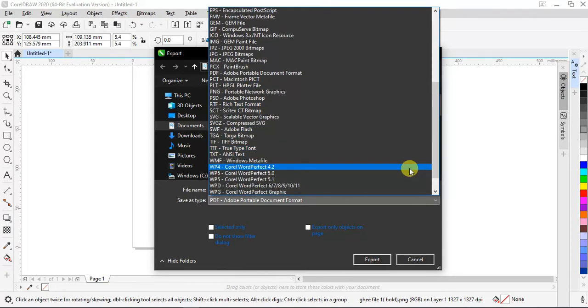Okay, so this is the beauty of CorelDRAW. You can export this file in different file formats rather than CDR. But do not forget to save in CDR format, because the CDR format will be your editable file.